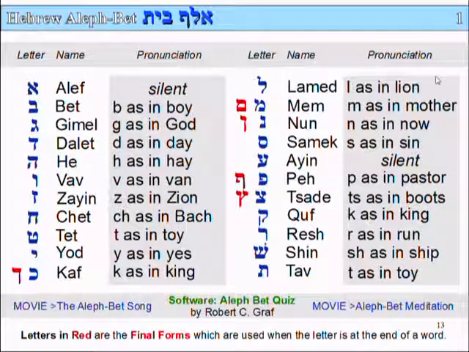So 22 letters. It may seem a little bit daunting, but that software is very, very helpful for learning the letters.